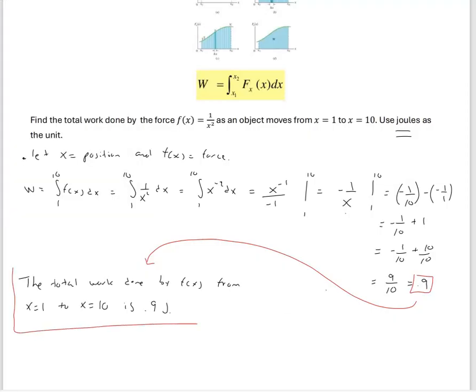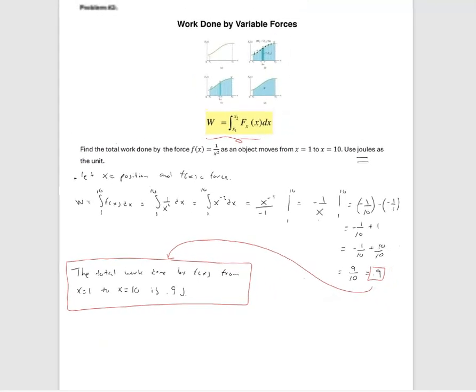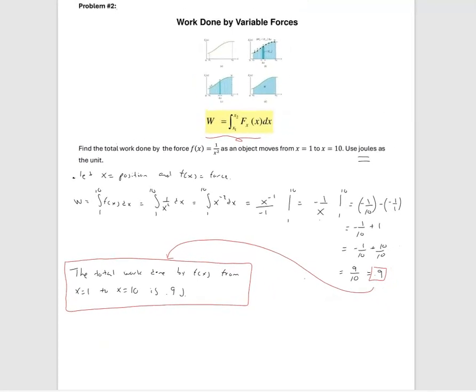Don't forget that on applications, we typically declare the variables. In this case, we're just jumping to the definition of work for a variable force. So we're displaying the integral, a couple steps, and then your answer as a sentence. That's actually it for problem 2. In this situation, we're still doing the integral, but it's assumed that the work is being done by a force.